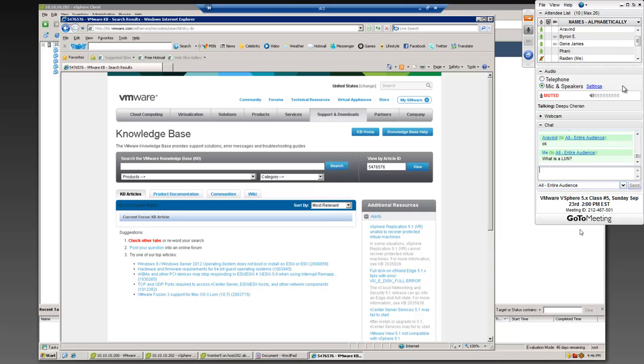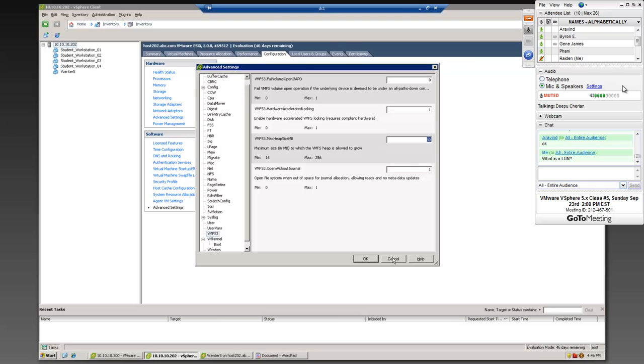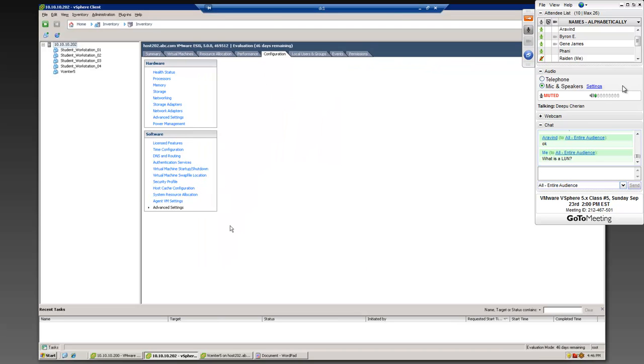Don't ever go to these advanced settings and make changes the way you want. Your server may not come back. It is very similar to making changes to a Windows server's registry. If you don't know what you're doing, you don't know what the impact is. So be very careful when changing advanced settings. I would strongly say follow VMware's recommendation.